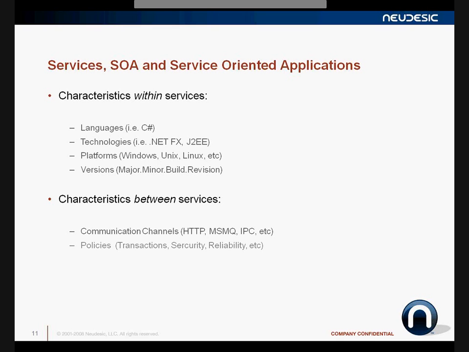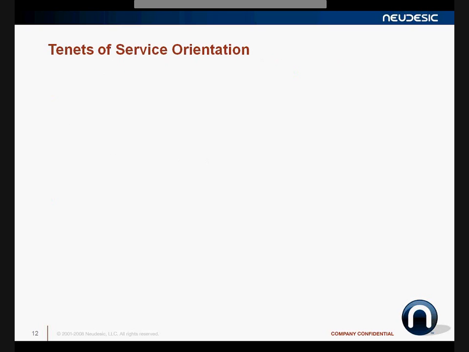You're dealing with policies, which are going to provide information to consumers as to what level of support that service may provide around transactions, security, reliability, et cetera. We communicate those capabilities over contracts using WSDL or Web Services Description Language, and everything that gets passed back and forth between a service is in the form of a SOAP message.